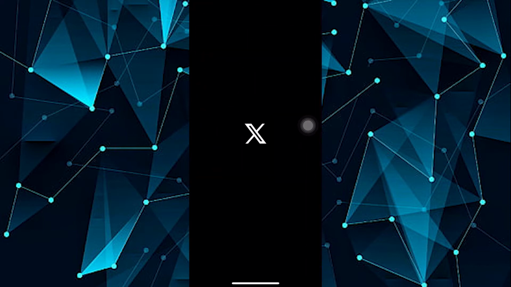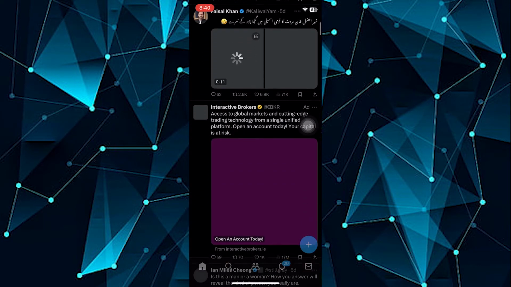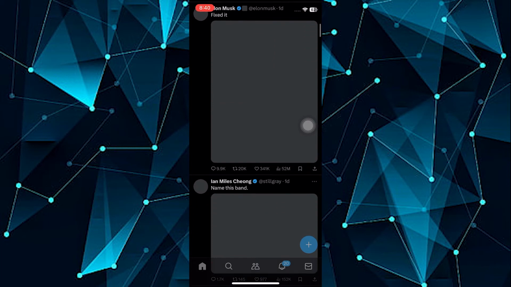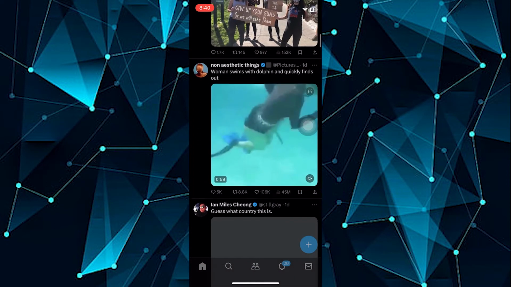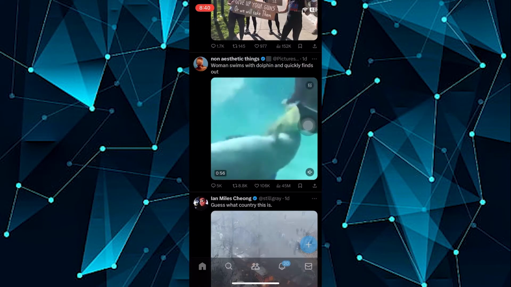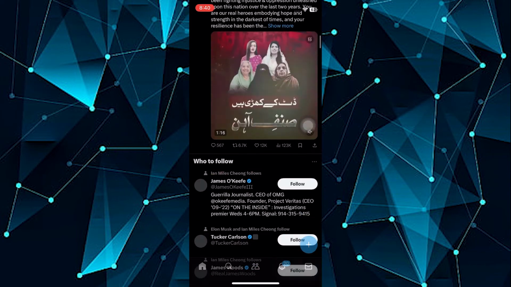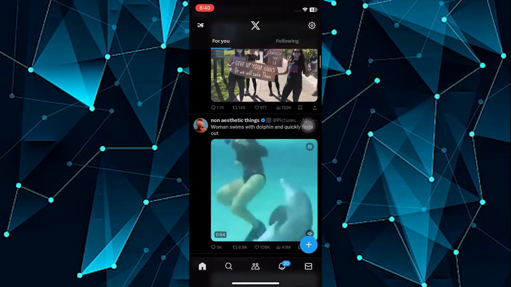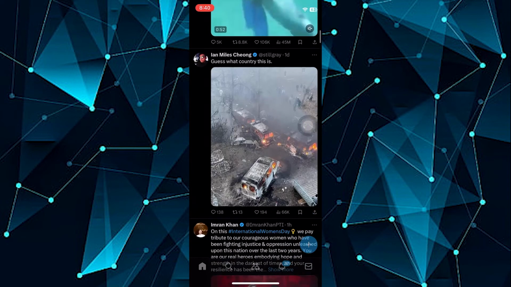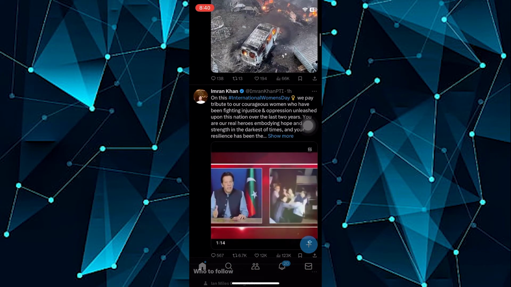Firstly, let us open the X application. Here we have different videos available, but X has no built-in feature to download them. We can only post or share them. Also, you cannot just grab any video from Twitter without permission. Each video belongs to someone, so make sure you have permission to download and use it. Otherwise, you could get into trouble.